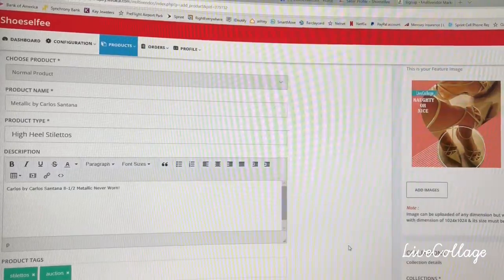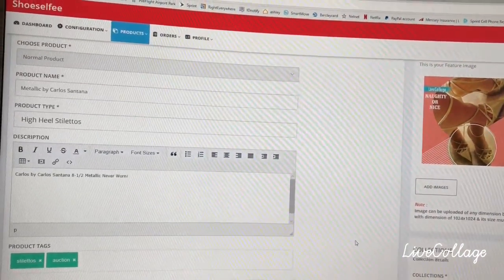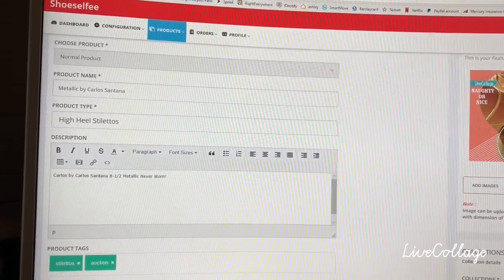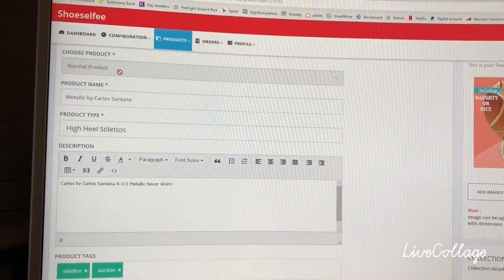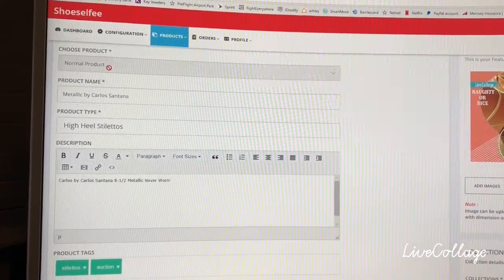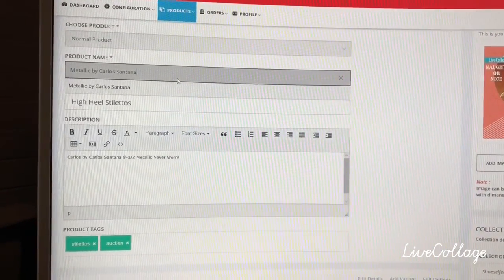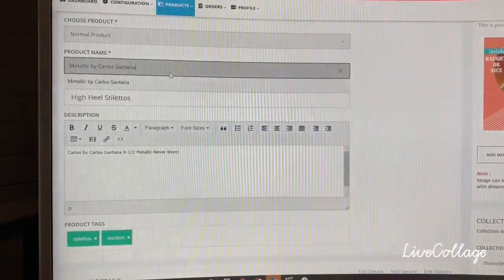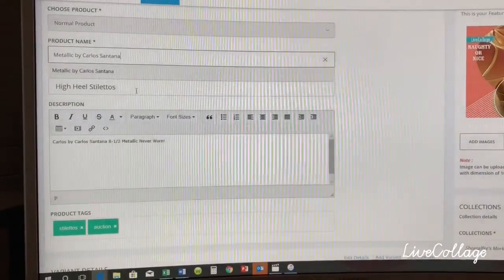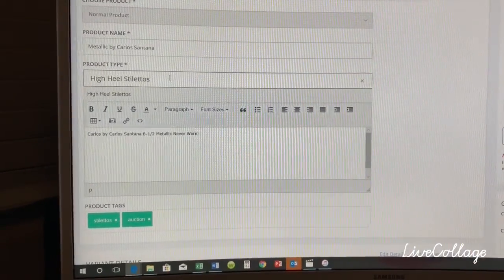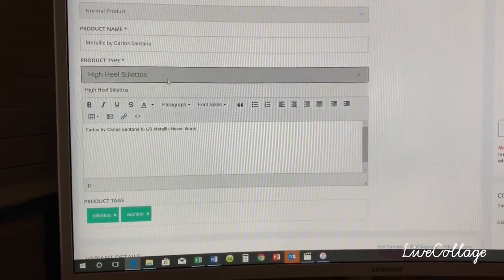Has been pre-populated for you for ease of use. And what's going to happen is once you come in here to create a product, this field here is going to be entered in automatically. You're going to want to add your product name, so you're going to personalize that name. Here we're calling it Metallic by Carlos Santana. That's the name of the shoe. We want to add a product type, so here we have high heel stilettos.